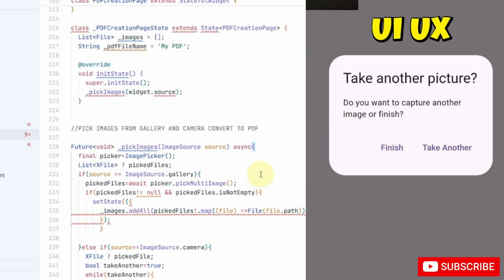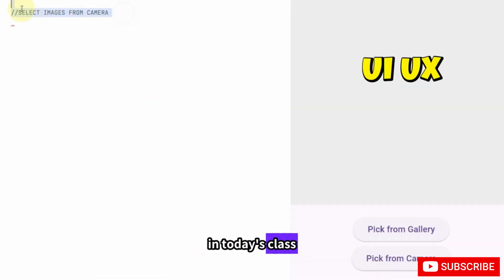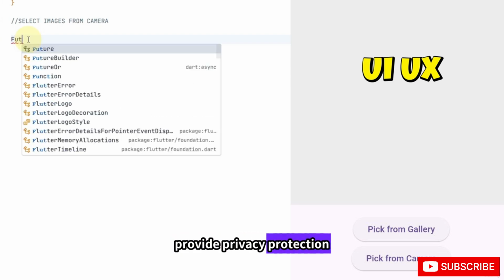Welcome everyone. In today's class, we are going to discuss about how to select the images from the camera. So in the home page, you can see the button select image from camera. So if the user selects the button, we need to capture the image from the camera. For that, we are going to create a function. So before taking the images from the camera, we need to provide privacy protection for accessing the camera.